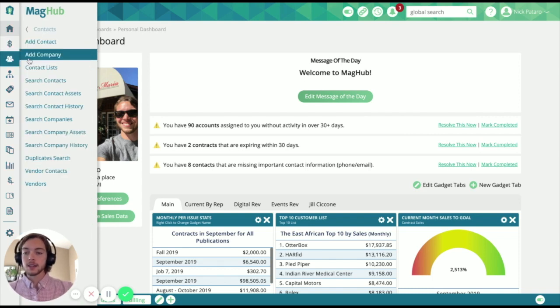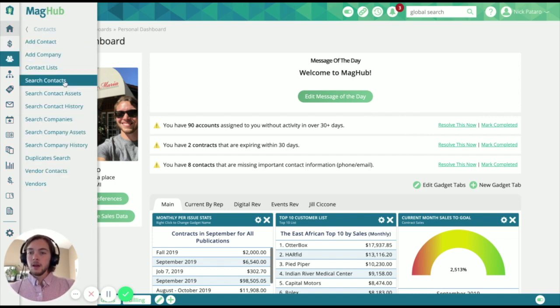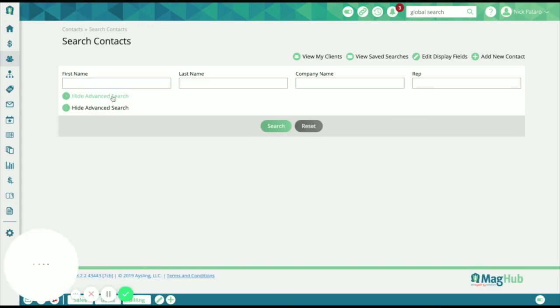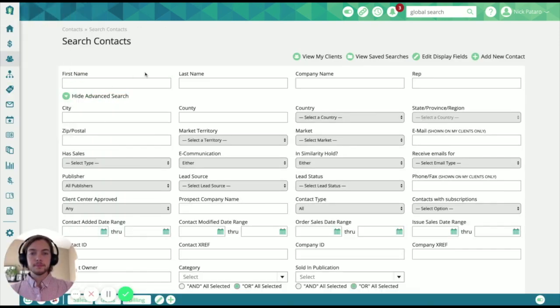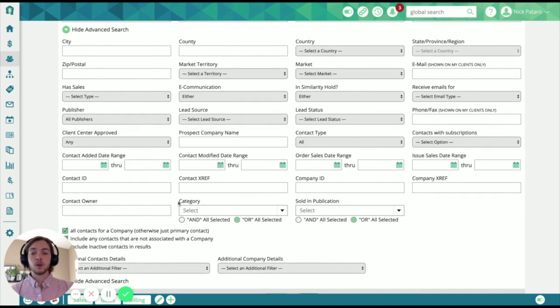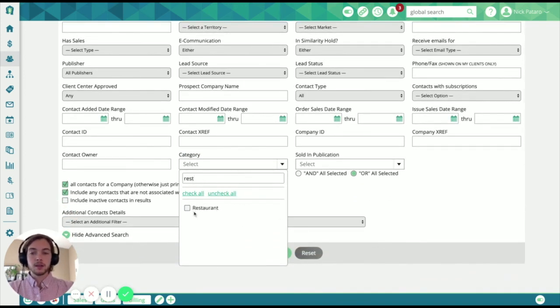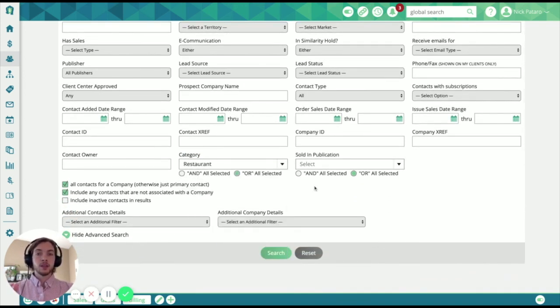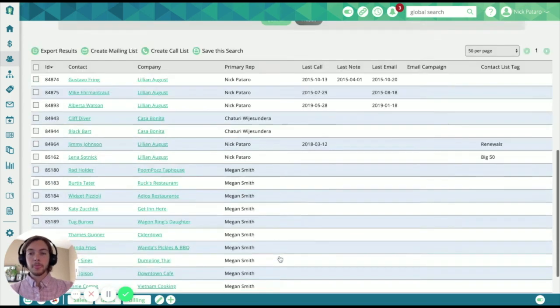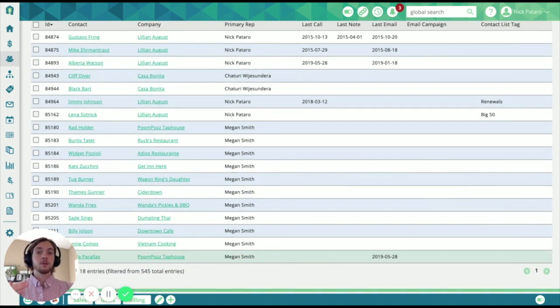So when I do a contact search here, search for contacts, show advanced. I'm not going to put any other filters in here except for category. This is going to be company category. So when I click on and I search for restaurant, I'm creating a category saved search. So when I hit search, it's going to return all of the contacts for a company.